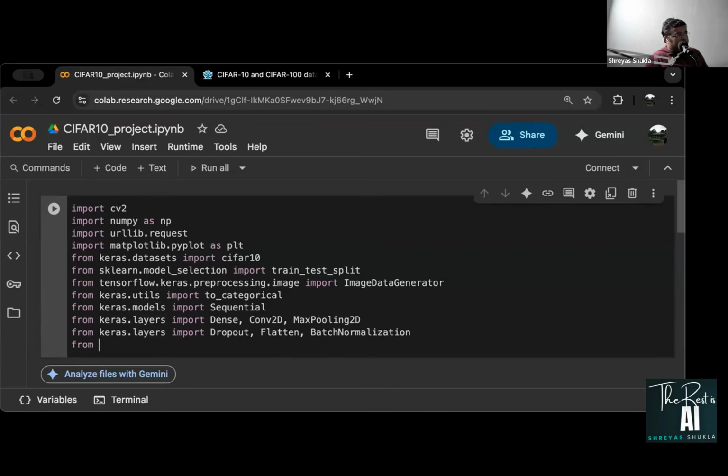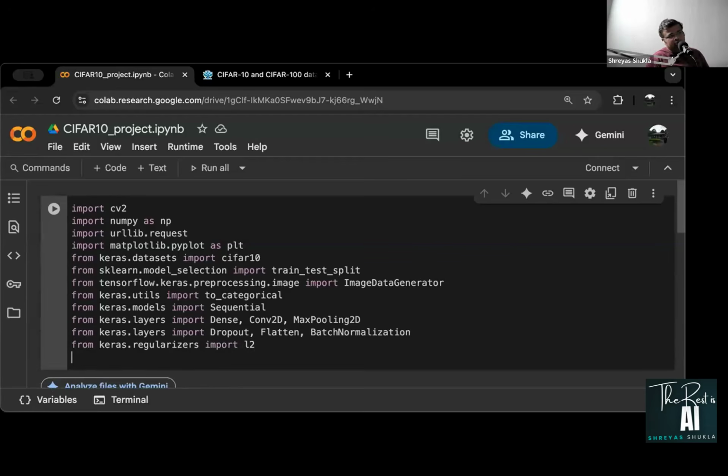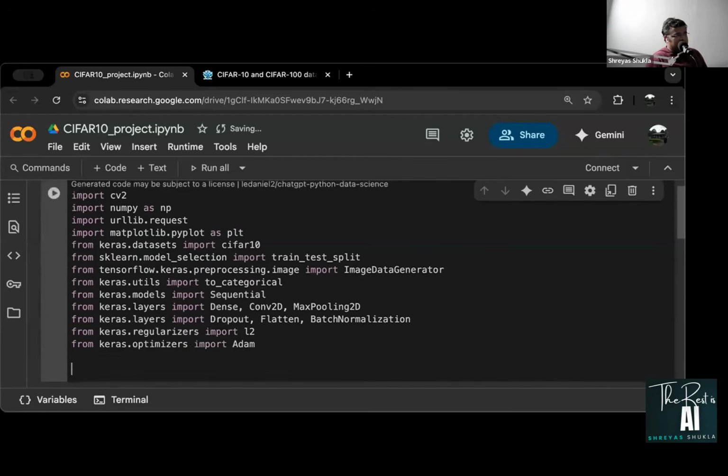Then this is going to be from keras.regularizers import L2, if it is required. I don't think so, but we'll import it for now. But I'm definitely going to import the optimizers. Yeah, I'll be using Adam.